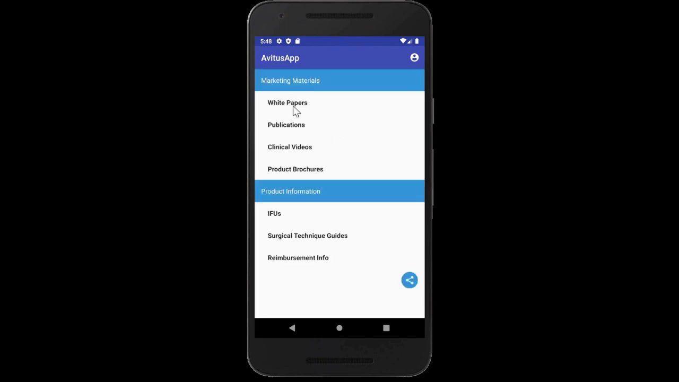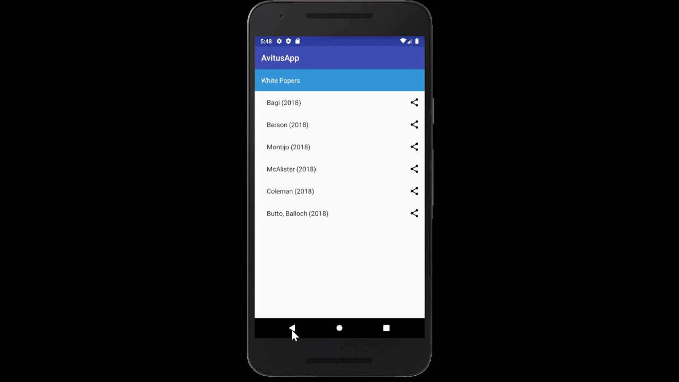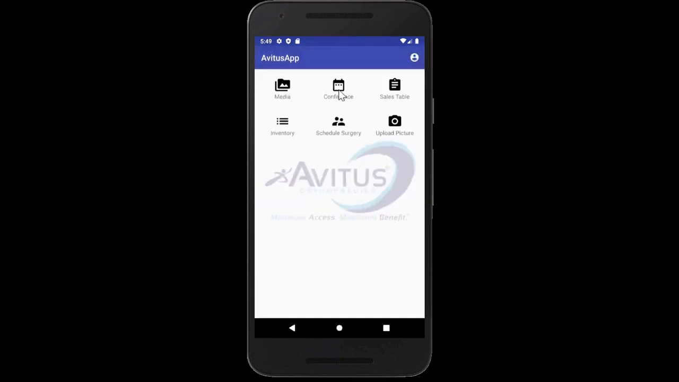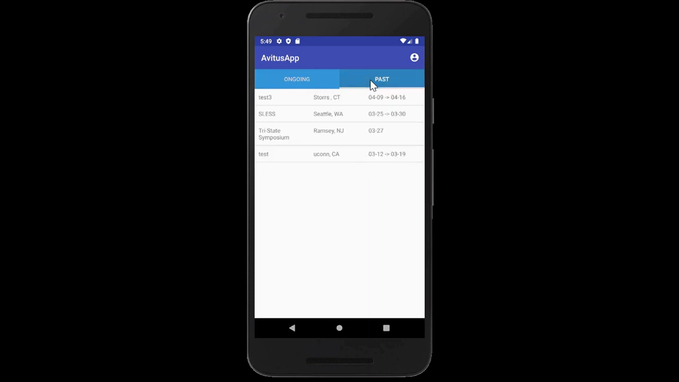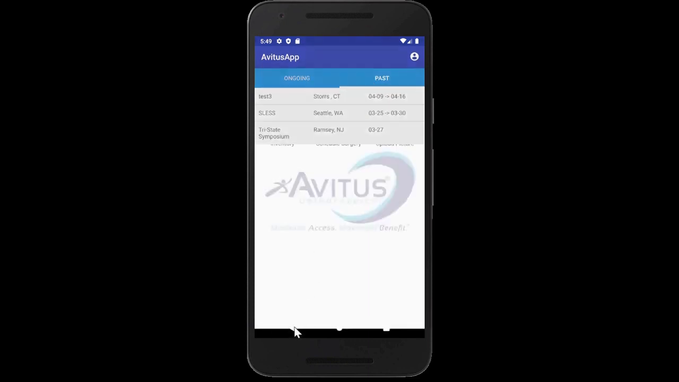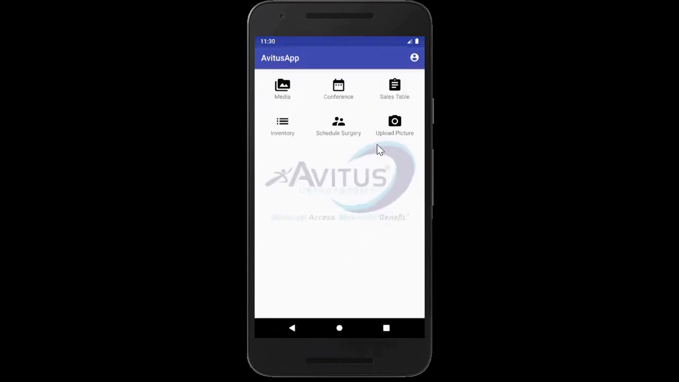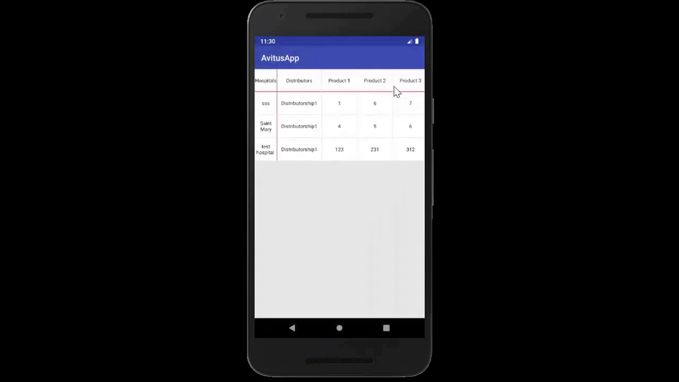So the media feature shows different documents that a user has access to. The conference feature shows upcoming and past conferences. Now is the sales table feature. This table shows the price of the company's products at each hospital. Since this is a user account, they can only see what they have access to, and that's why they can only see a couple of entries.